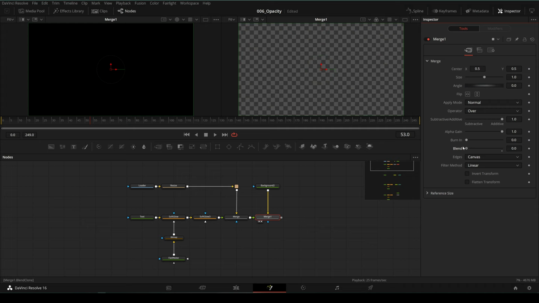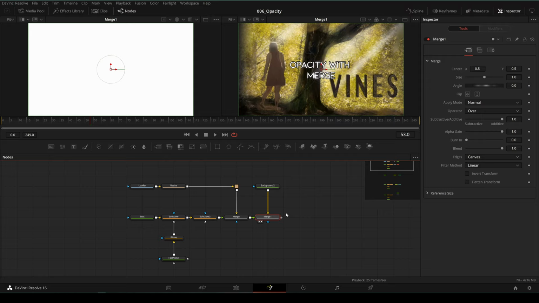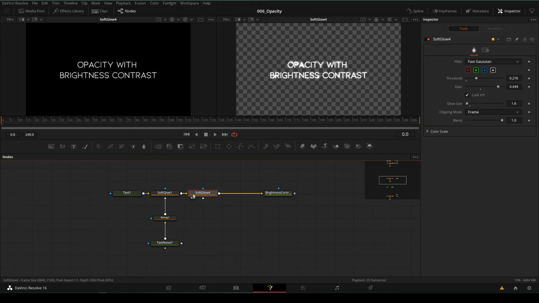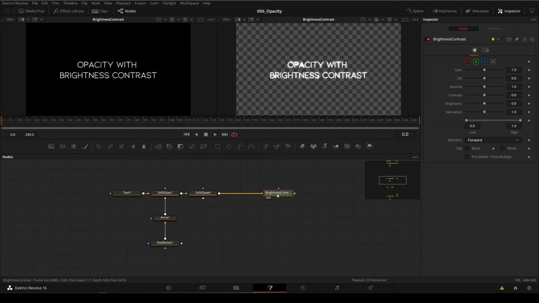But of course, there are different ways of animating our opacity, and they can teach you a lot about the alpha channel. Here we are in our second example, and again, I just have a text with a little bit of glow. And now, instead of using a merge, we are going to use a brightness contrast node. Simply place it at the end of your node branch, and make sure you have alpha selected as well, because now we are treating the RGB, red, green, and blue channels, and the alpha channel.